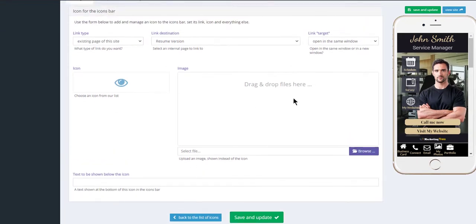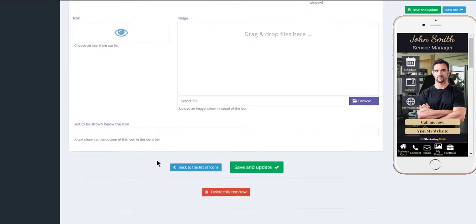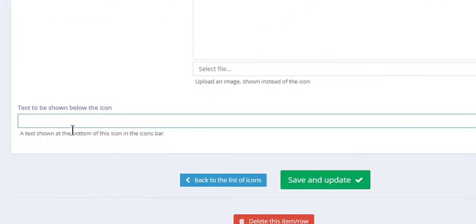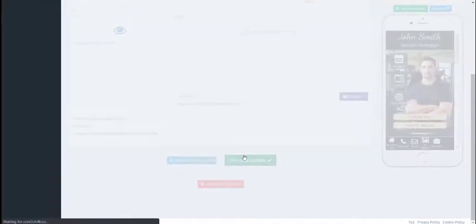You can also drag and drop images from your hard drive if you have your own icons that you would like to use. You would drop those in here, or you would click on the browse button to browse for your own icon on your hard drive. And this is where we enter the title that goes under the icon. So I'll put resume and I'll click save.